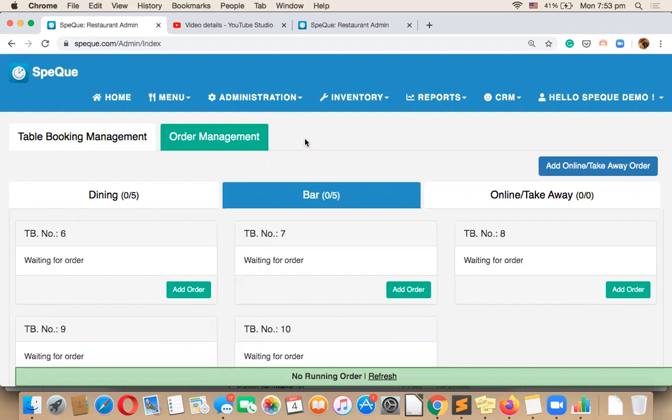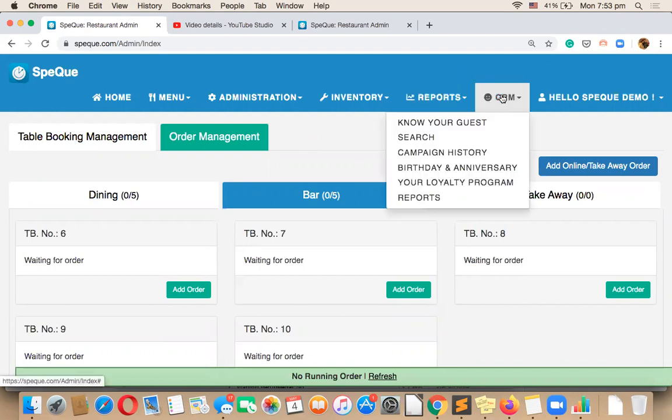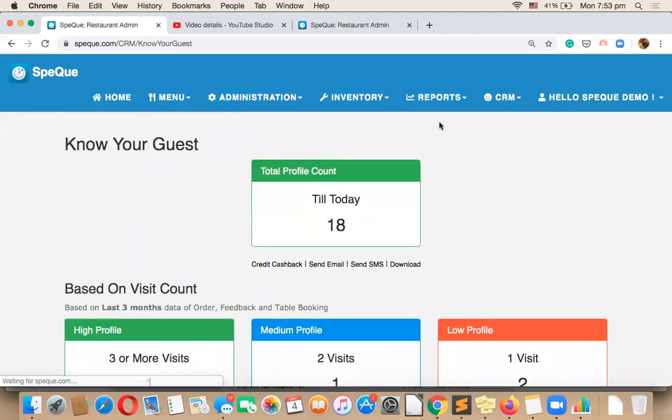So again, we are on the dashboard. Now SpecU, this is where the CRM is. So CRM basically has a few functionalities. Let us first go through the functionalities, then we'll see how it works. So the first one is Know Your Guest. So let's have a look at some more data.